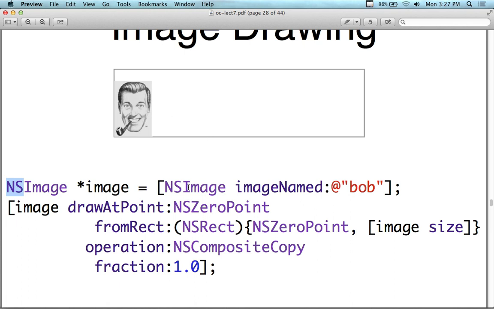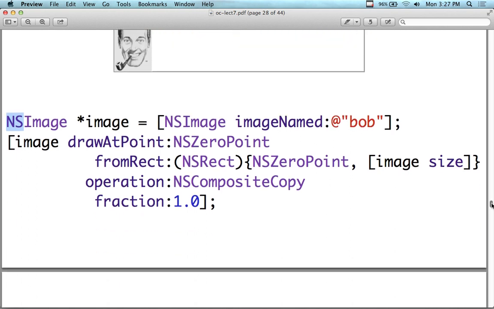Well, it's zero point from, and then specifying the coordinate system. And that's going to be the image size that we've specified, and we're going to put it at the location. And a composite copy just means we're not going to transform it, we're not going to shade it or color it or anything. We're just going to copy the image into that location.